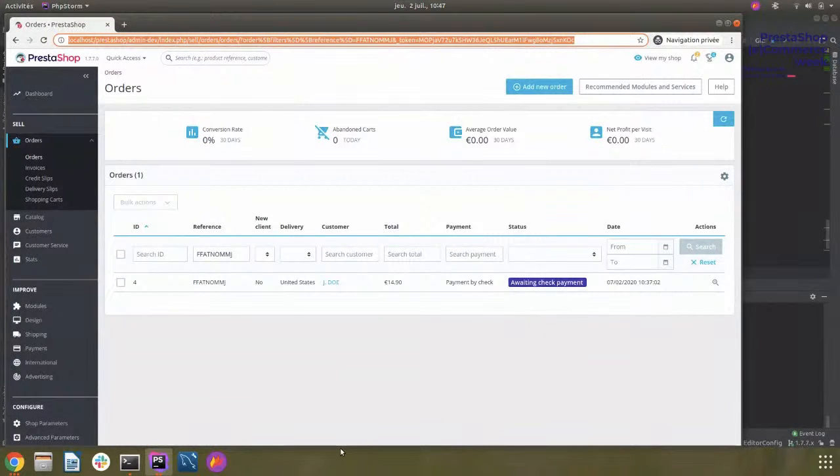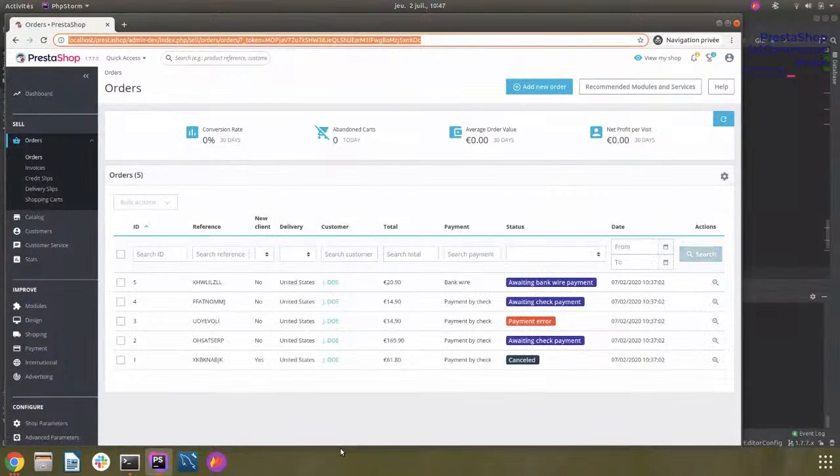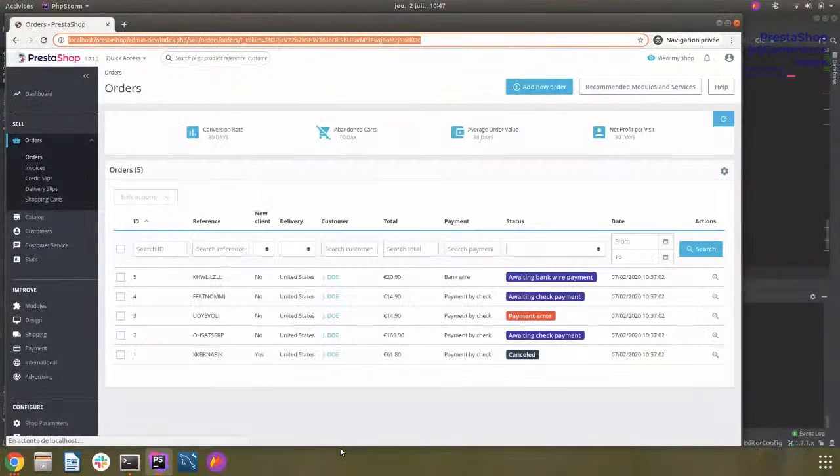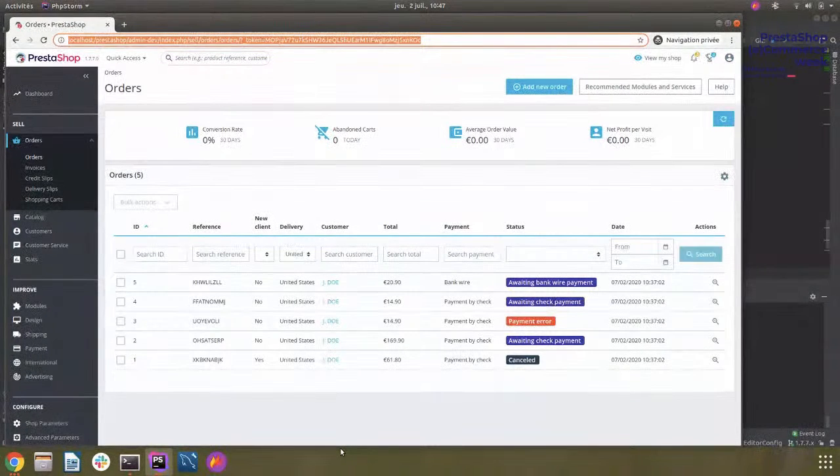The strength of this test is that it's a loop. All the steps you see here are not hard-coded. Everything is in a loop. We have a loop for ID, references, new client, delivery, etc. It's also using all the information about fixtures, because all you see here is a fresh install of PrestaShop. This is the demo data I talked about earlier.